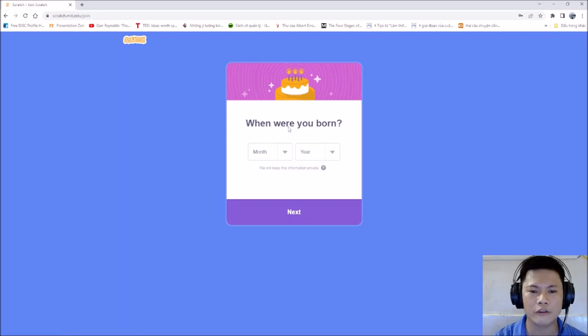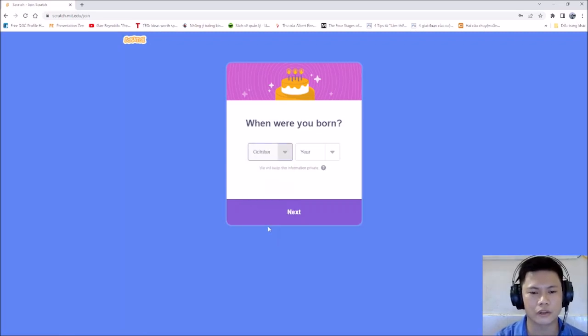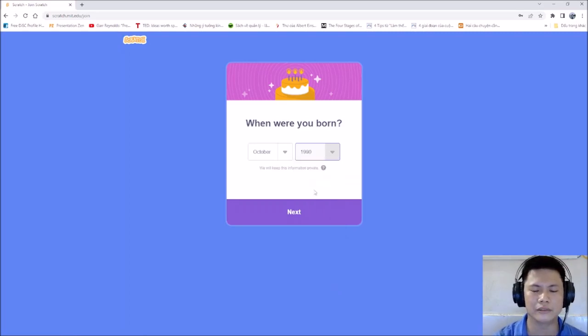In step 5, when were you born? Now, my father told me that never give real information to the internet, so I'll keep it in mind. So for the months, I'll pick a random month. I'll pick like October. For the year, I'm gonna pick a random year, but it's gotta make sense, right? I'm gonna pick number 1990. Well, whatever year, so that Scratch knows that you are old enough to use Scratch. I'll click on next.